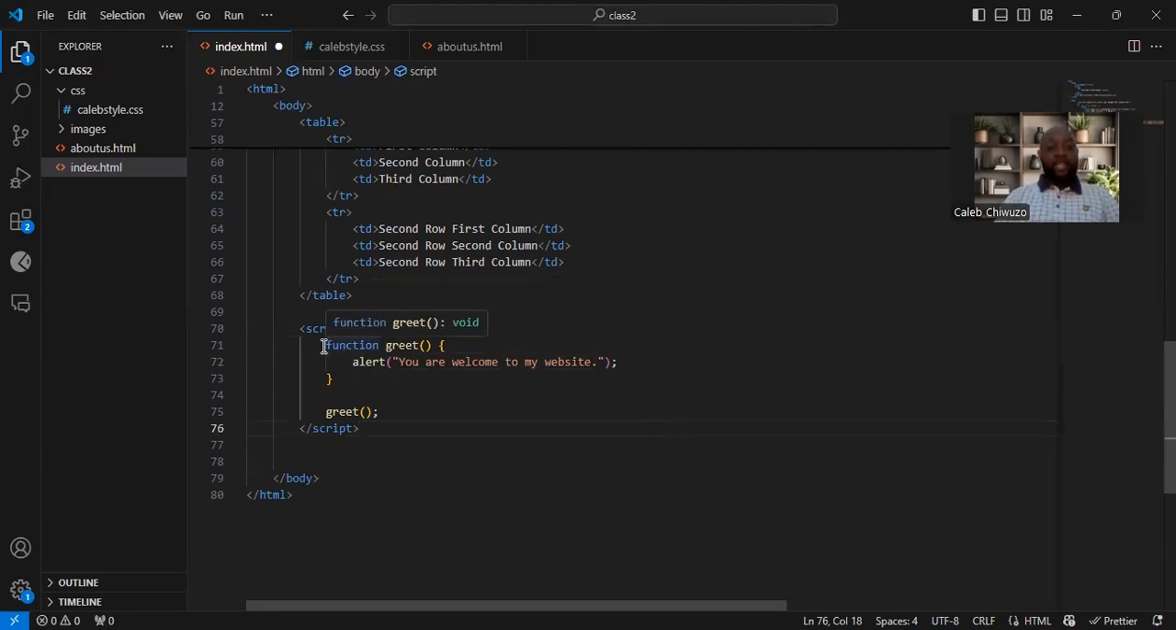A function is formed by writing the keyword function. You can call this any name that you want to call it. Let me call it my greeting, or my welcome alert, whatever you like to call it. Then you open a bracket and close the bracket, then open and close a block.